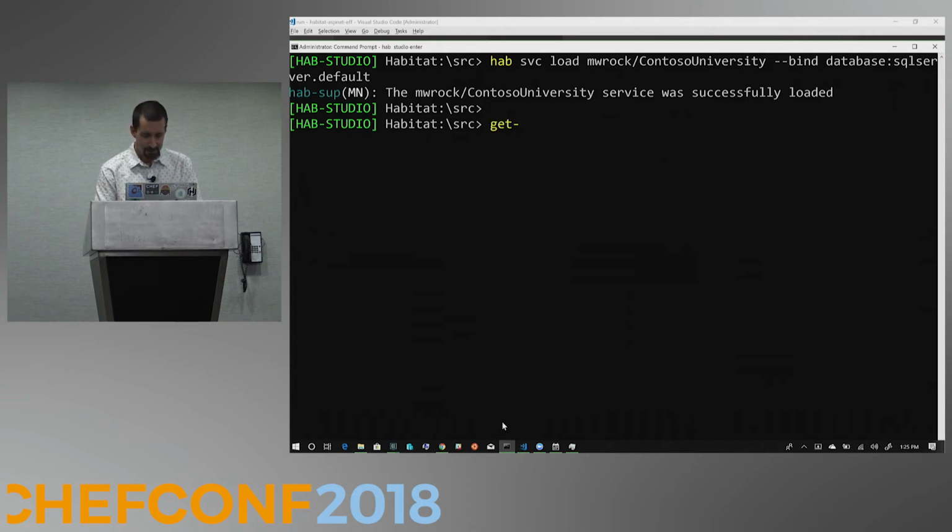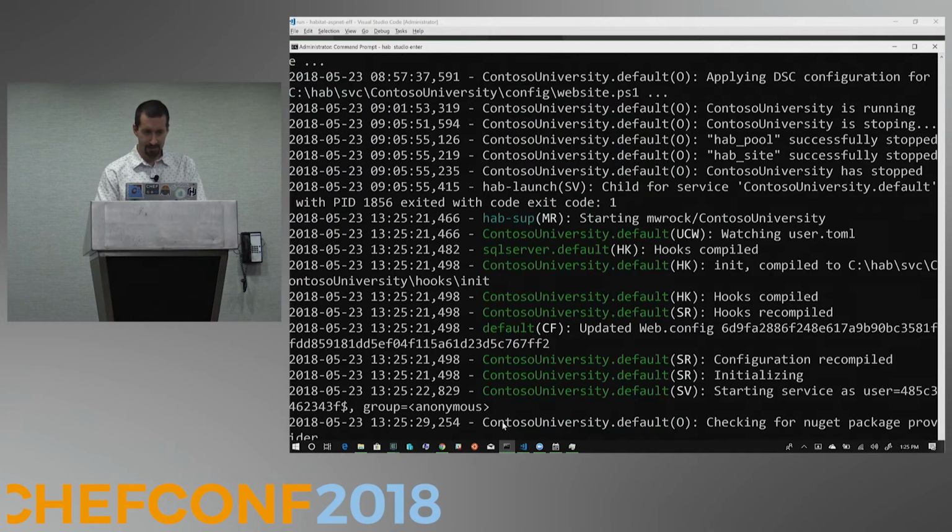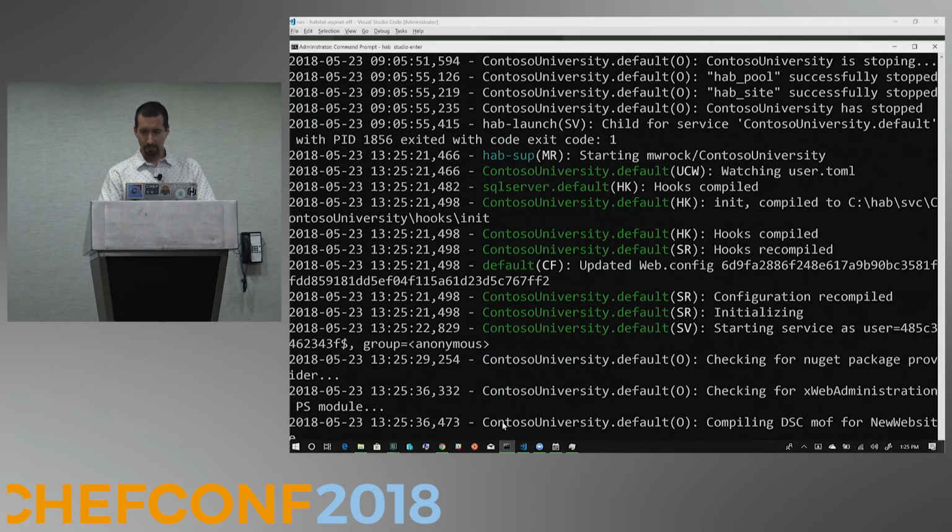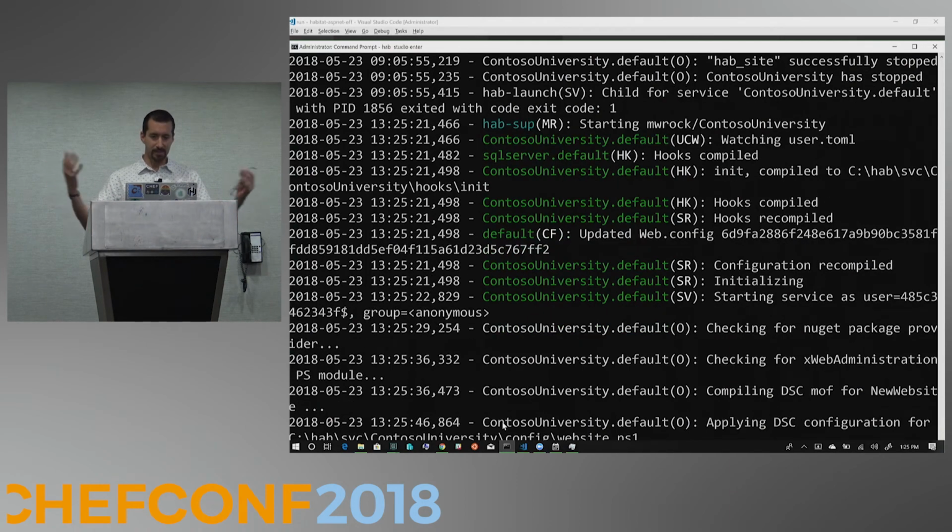However, I can type get supervisor log and get that output. Now it's compiling the DSC MOF. As soon as it's done with that, it's going to apply that DSC, and then my website will be up and running and I can actually hit it.